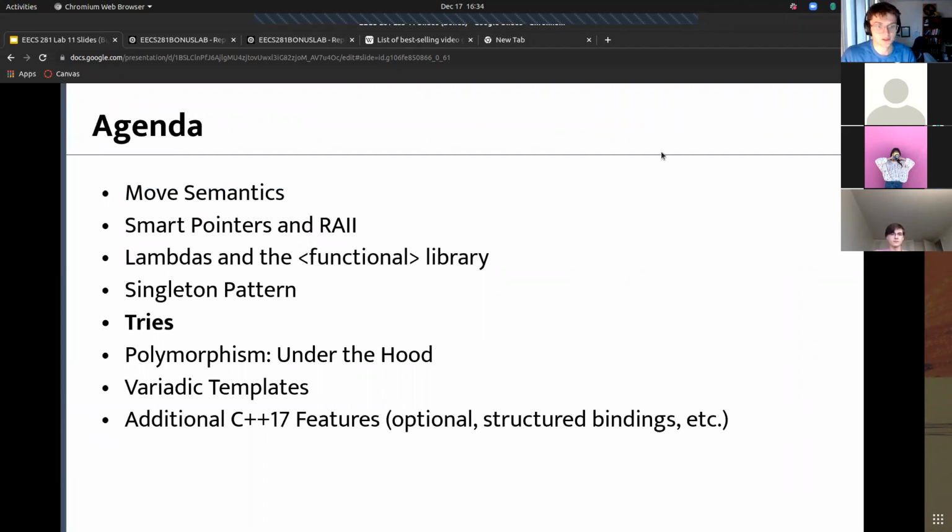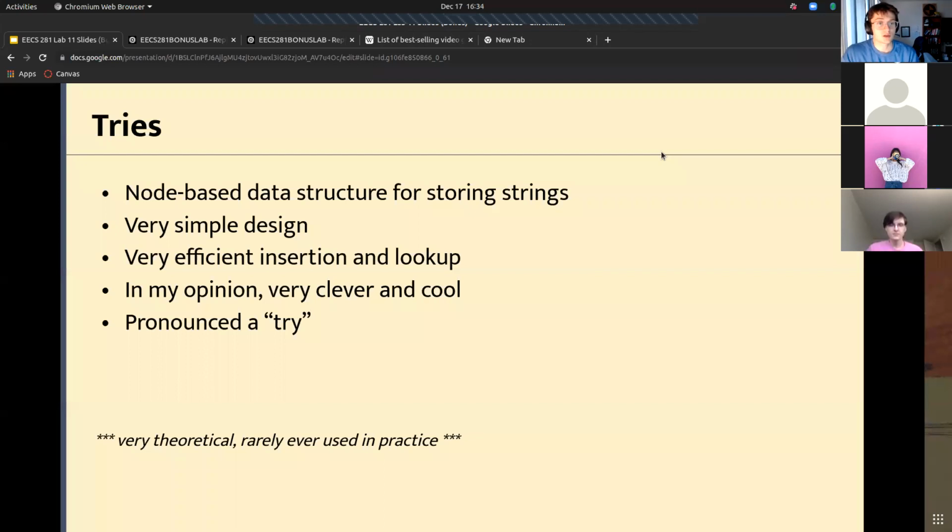Let's speed through tries. Full disclaimer, all of this section is going to be yellow because tries are very interesting and they're very cool to flex in an interview, but they are totally not used in real life. Nobody ever uses these. Maybe there are very specific examples for where people use them, but they're super, super cool.